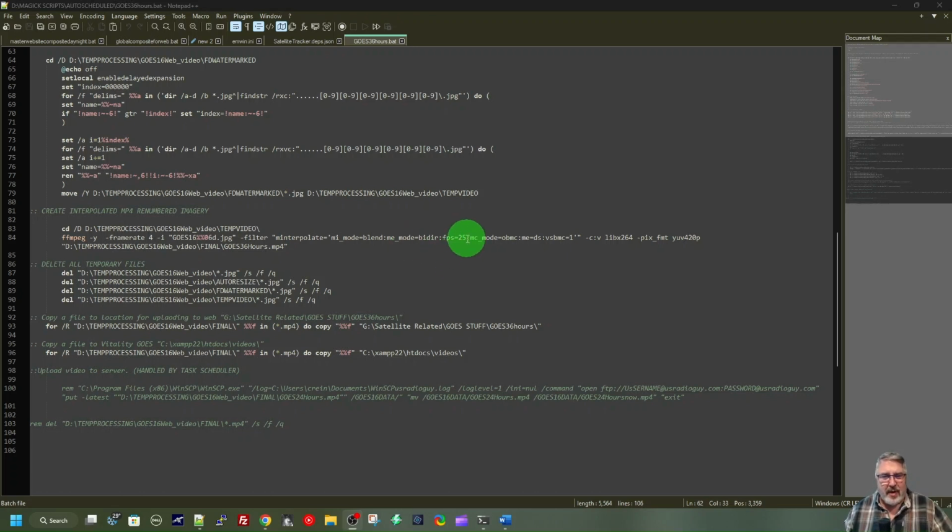I've tried different frame rates. 25 for me seems to be pretty good. And then using the libraries, the formats, which are pretty standard, this puts out an MP4. It dumps that created MP4 into GOES 16 web video and yet another folder, final, GOES 36 hours.mp4. So that is the file that is created after all this other processing.